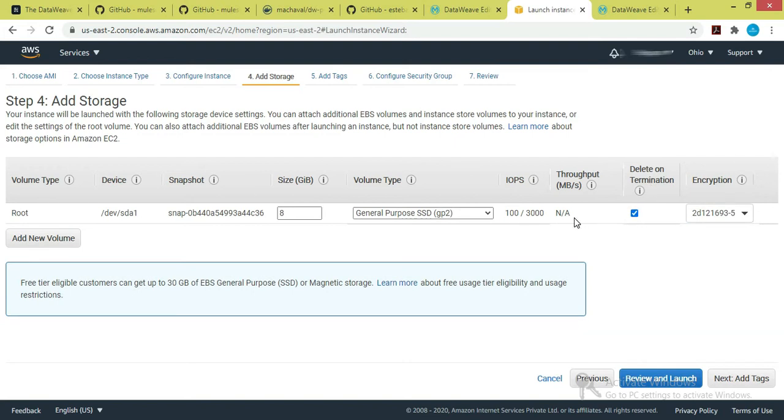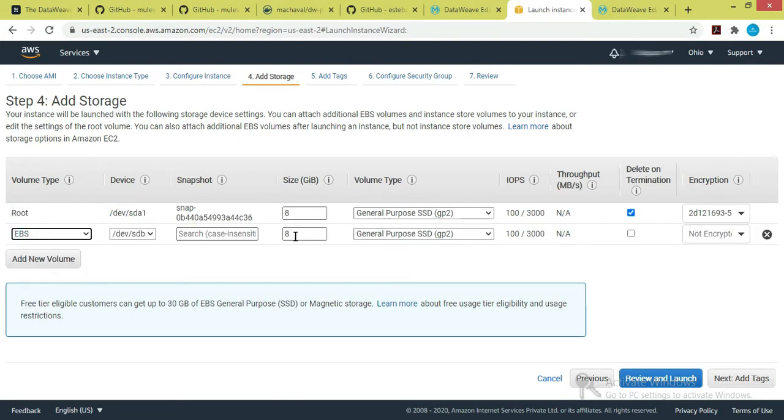Make sure Delete on Termination is enabled. Choose your SSD size for this root volume directory. I will use the default. You are entitled to add more storage volume to the instance to a maximum of 30 GB EBS for a free tier account.